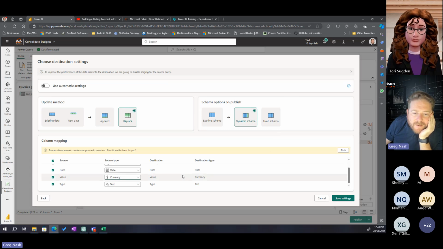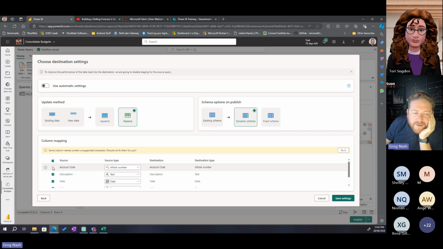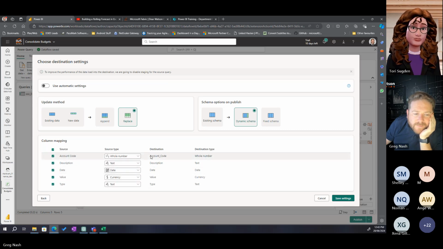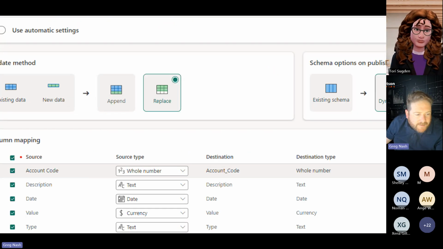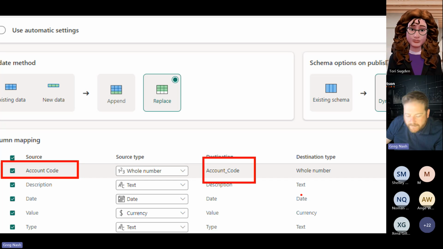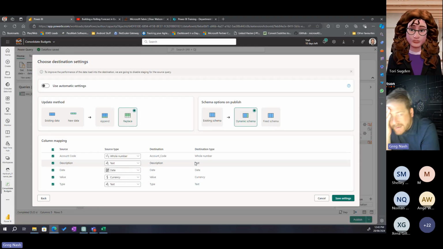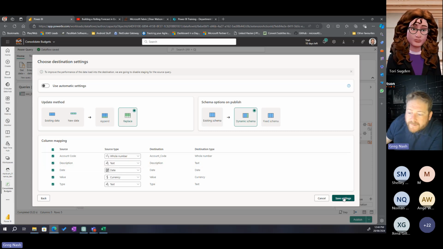Some column names contain unsupported characters. Oh, it's got a space in it. Okay, let's fix it. You can't have unsupported characters. That's a limitation of Parquet format, Parquet being the CSV on steroids that Fabric changes this into when it creates a table. Okay.